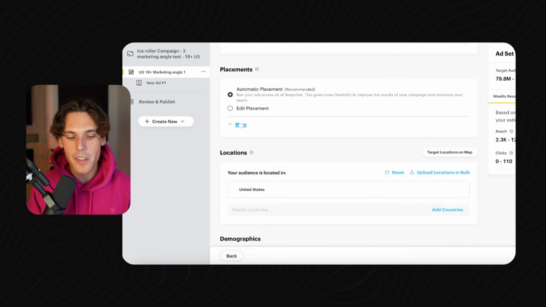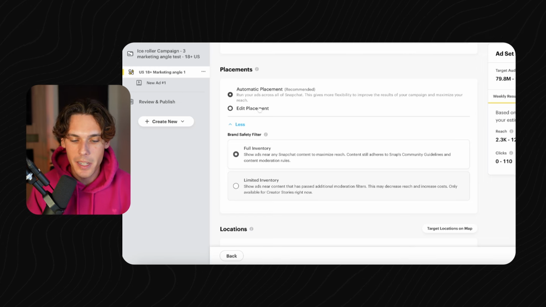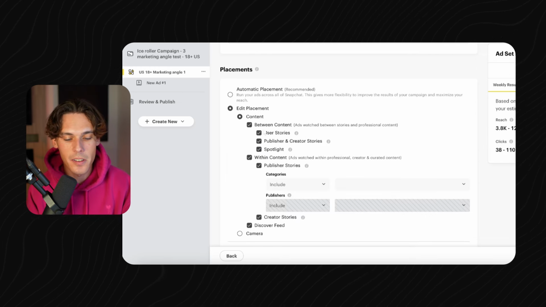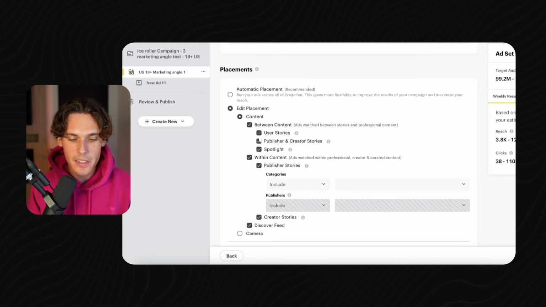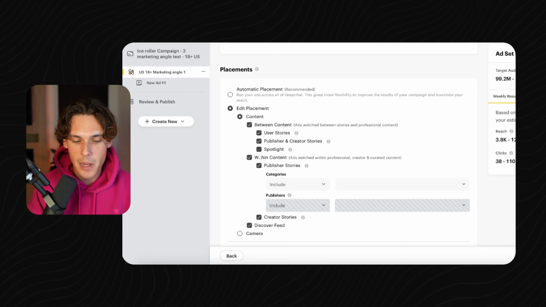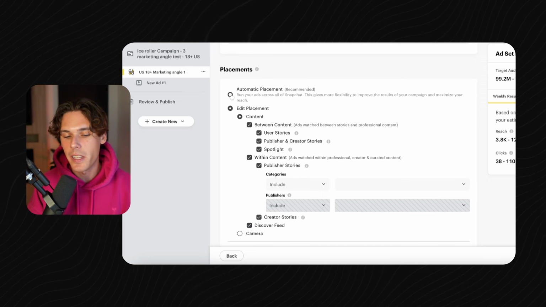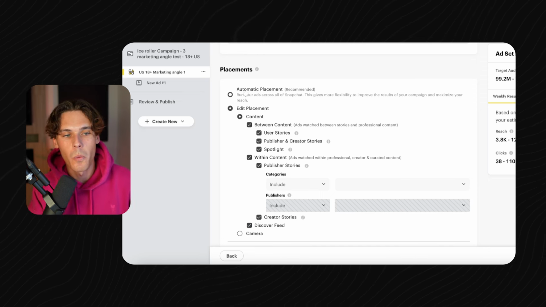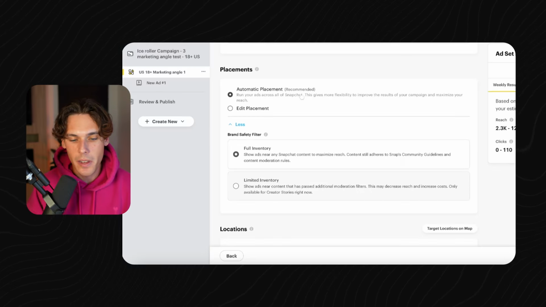Now for placements, you can change any of the placements on Snapchat that you want. I recommend doing automatic placement, but just as an example, you can choose where the content is going to be shown, aka your ad creative. You can do it between content, just on stories, just on spotlight, within content, all of that stuff, right? But in the beginning for the strategy, we don't really care about that because we don't know where the highest conversions are coming from. Maybe it is between stories, but we don't know that yet. That's why we need that data to come back so we can actually analyze it. So for the strategy, we're going to do automatic placement.